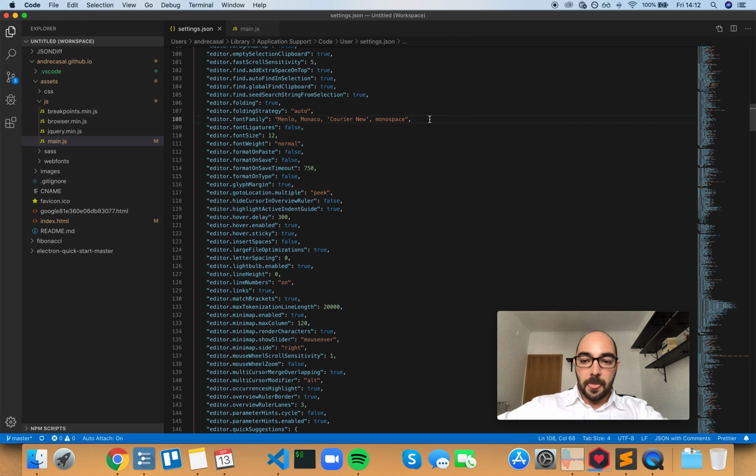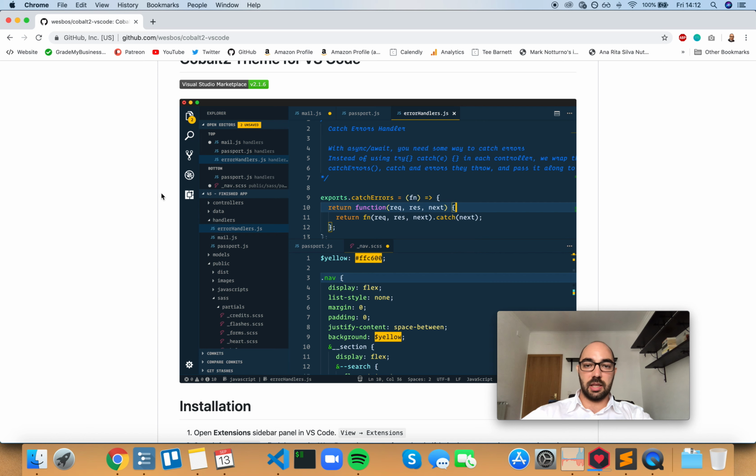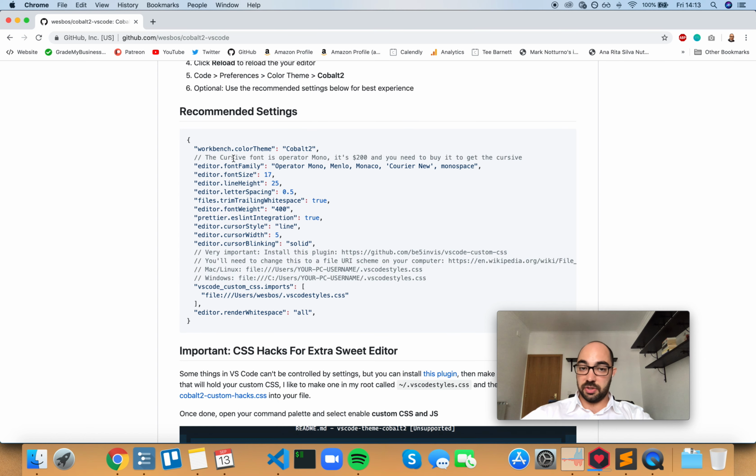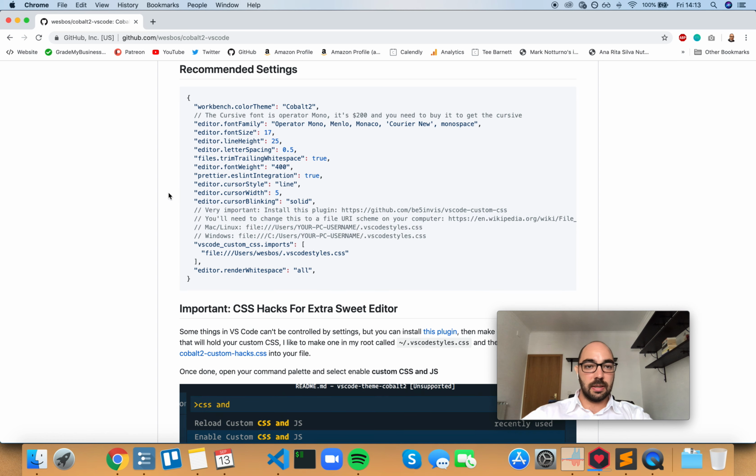Now, the font that I want to use is a font that comes with the Cobalt 2 theme. It's a theme made by Wes Bos. It's a really cool theme, and I really like this font. But this font is cursive, and it costs $200. So only get it if you really want it.